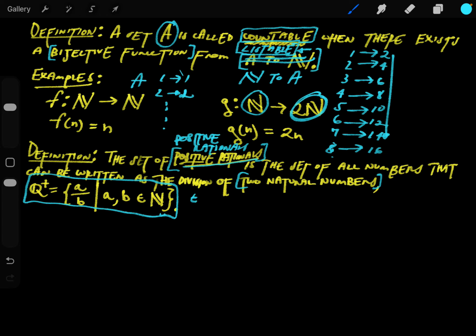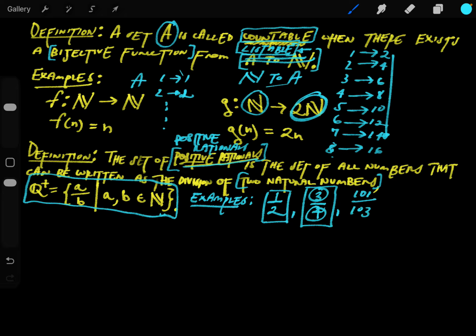Some examples of a positive rational would be 1 over 2, because 1 is a natural number and 2 is a natural number. You got 3/4 because 3 is a natural number and 4 is a natural number. So 3/4 is a positive rational. You could have, I don't know, 101 over 103, another rational number. So these are all the rationals, this set right here, and those are a few examples.